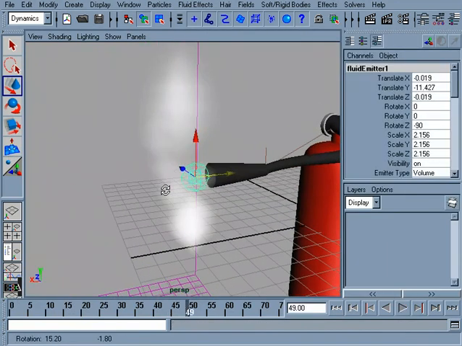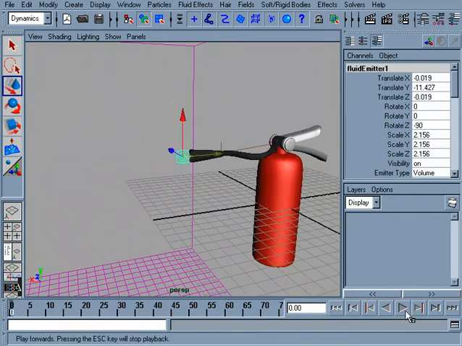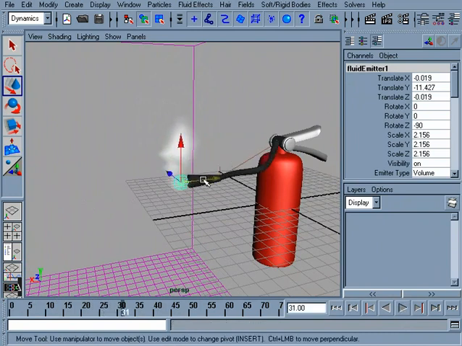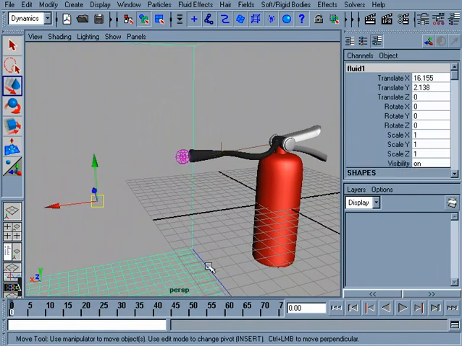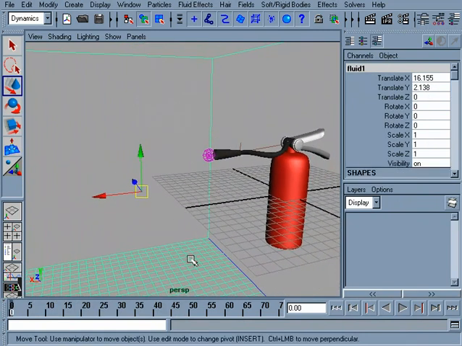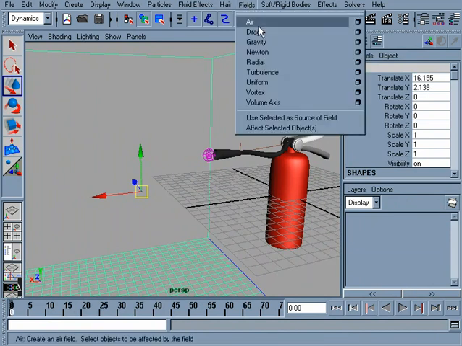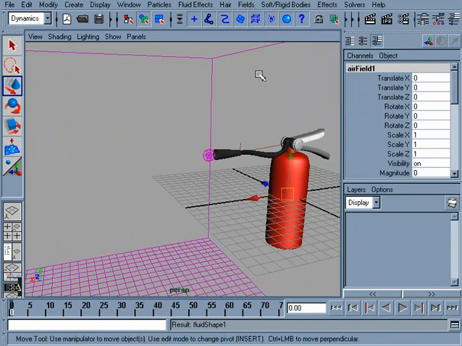So now that we've got this pretty much set up, we're ready to go in and start to add the dynamic fields to actually move this foam wherever we need it. So let's select the container first of all. Whenever using these fields, you select the container that you want these fields to be able to affect. Now let's go up to fields and add an air field.